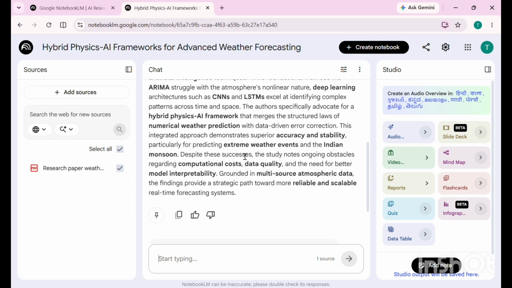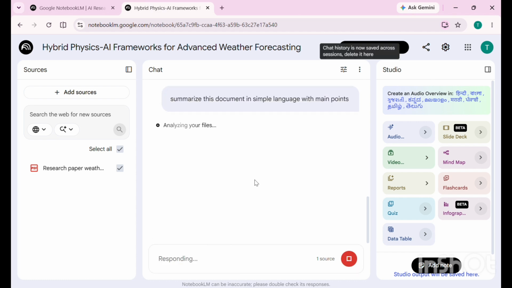Now I am asking NotebookLM to summarize the uploaded document. Within a few seconds, it generates a clear and concise summary highlighting the key concepts. This feature is especially useful before exams or presentations because it provides an overview without reading the complete document. As you can see, it generates the summary of this document and highlights the main points.